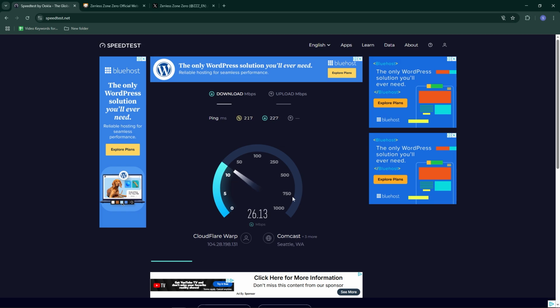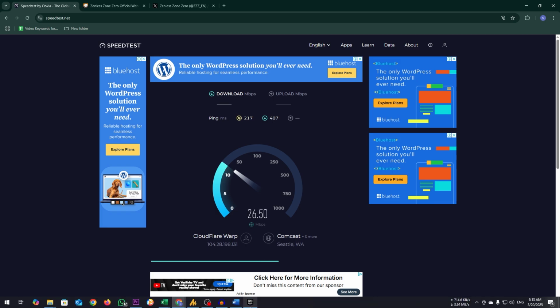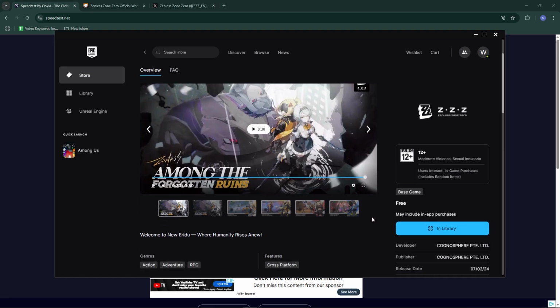If it doesn't help, sometimes simply closing and reopening the game can fix the issue. Close Zenless Zone Zero completely, wait for a few seconds, then relaunch the game.